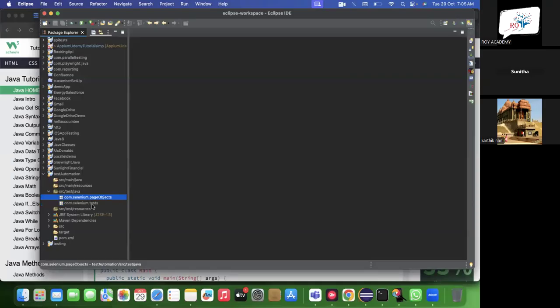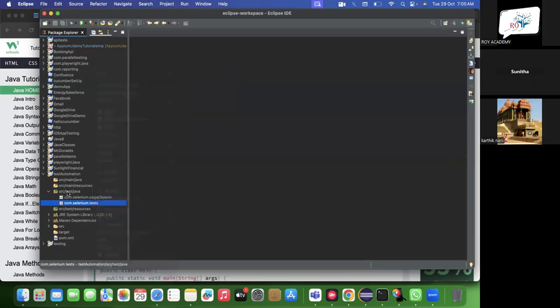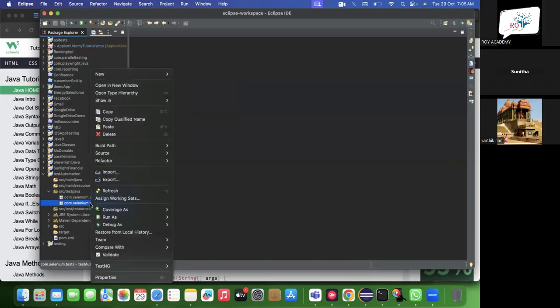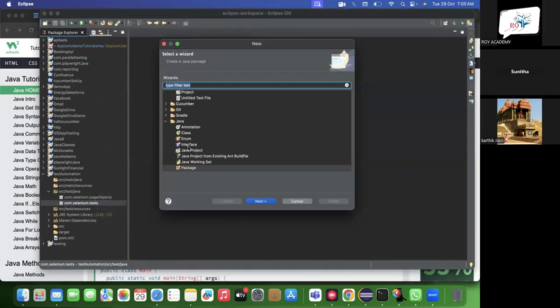Now, what we are going to do is create one class. In Java, everything works in the form of classes only. There's nothing else you will be creating. You have to create the packages and you have to create the classes. That's how it works. So we can write code only in the classes, nowhere else in Java.